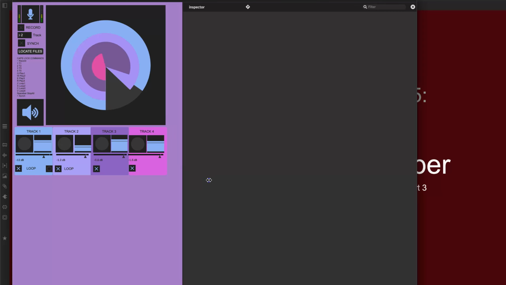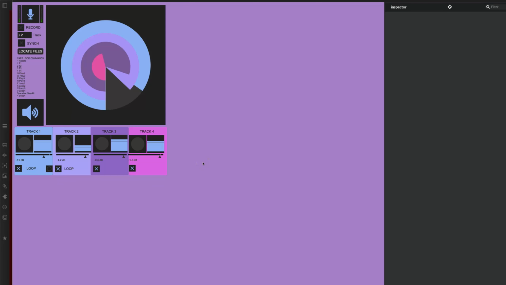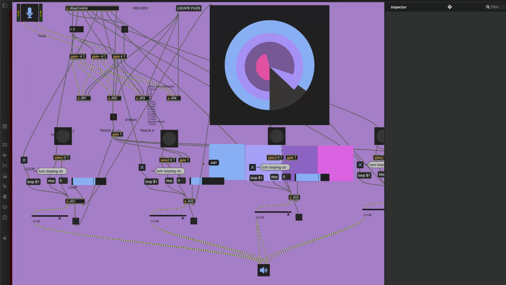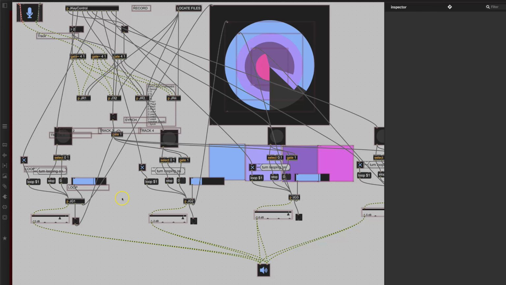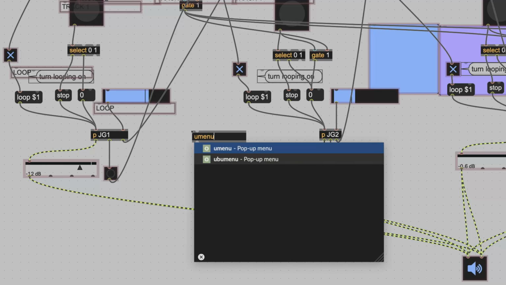So let's give ourselves a little bit of space here and unlock our patcher. Not unlock, take it out of presentation mode, also unlock it. And let's get ourselves a U menu. Okay, so here's our U menu, and what we're going to want to do with it is we want to have a selection of audio in it.